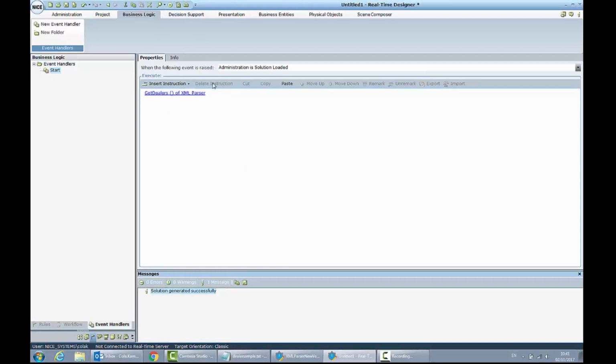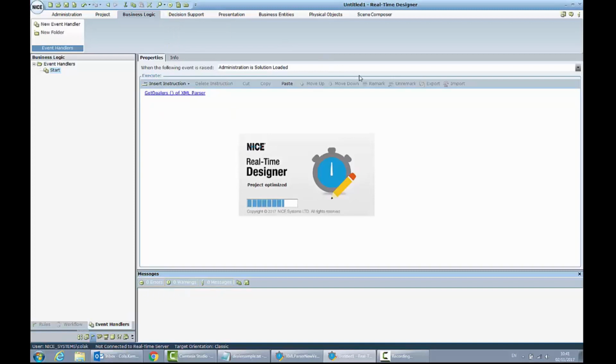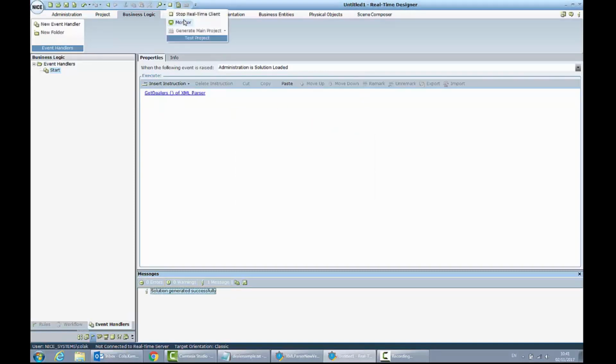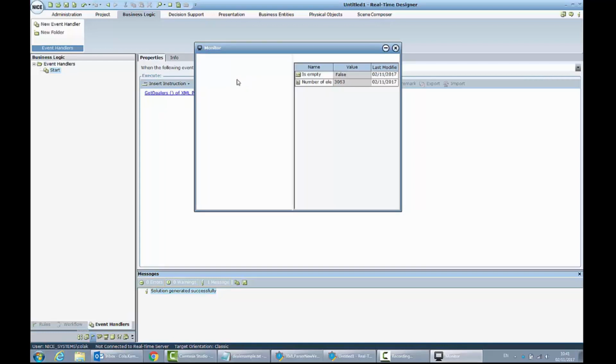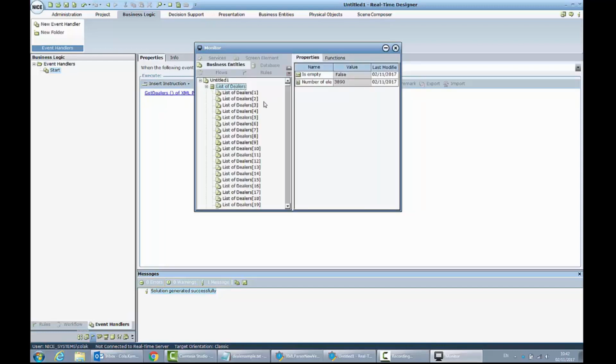Let's test our solution very quickly. Let's run the main project. When it runs, I will go to the monitor to test my list of the dealers. And right now, you can see live how it fills up with the dealers from XML. There is a pretty long list, so it takes a few seconds. Very long file, honestly. So for every dealer, all the corresponding properties were pulled.